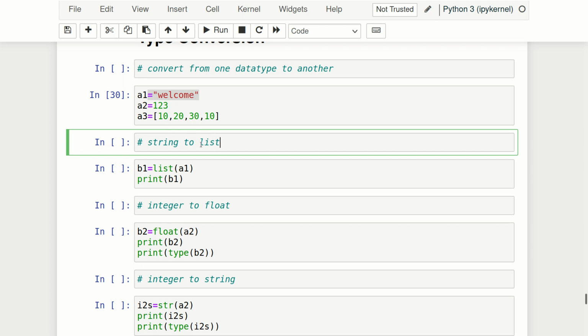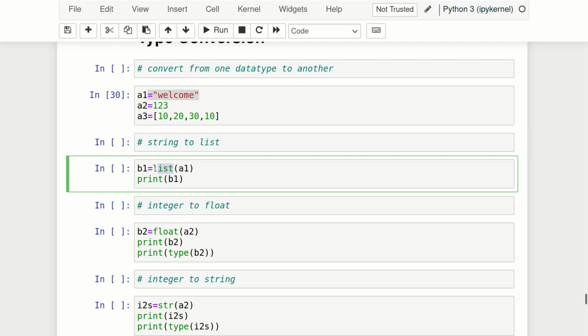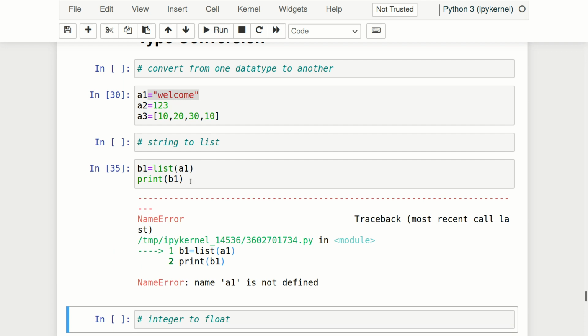If I have to convert to a list, I just have to write list, and then within brackets you give what you want to convert. So I want to convert this a1 data. You just write list(a1), and by writing this, a1 will be converted into the list data type. Now I will store this into another variable, b1. You can use any variable name.